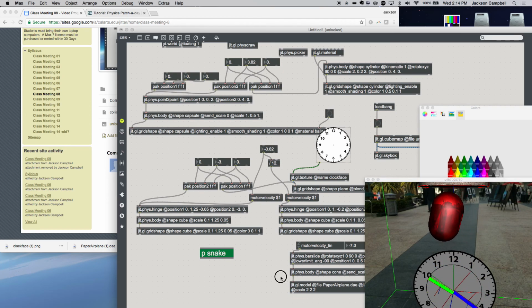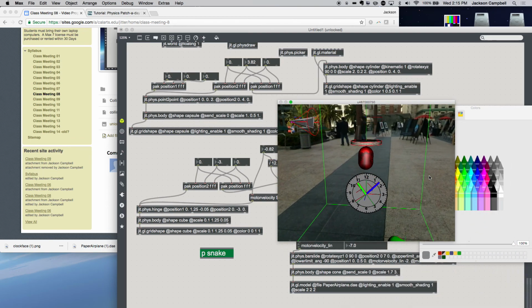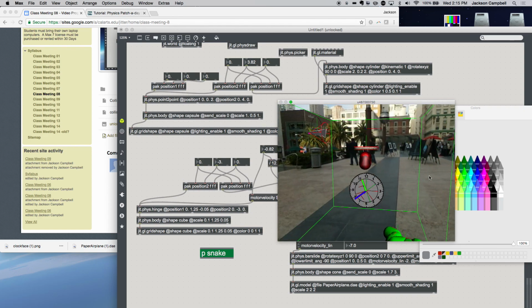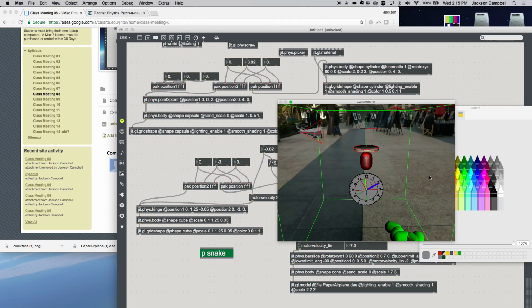Cool. Any other questions? All right. So I can stay till 3 o'clock if anybody needs me. If not, we can wrap it up early and everybody can have a great spring break.